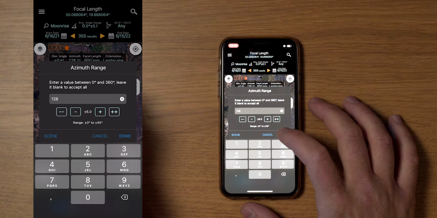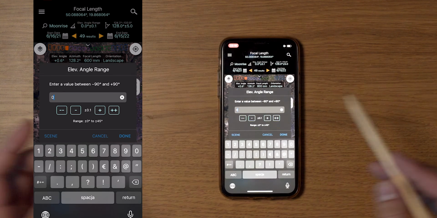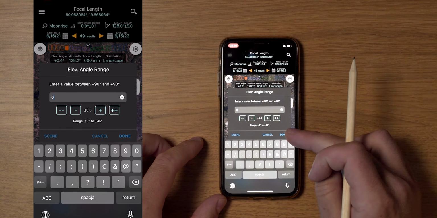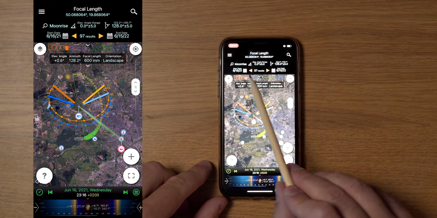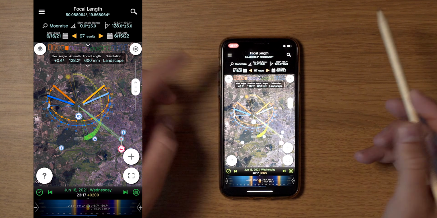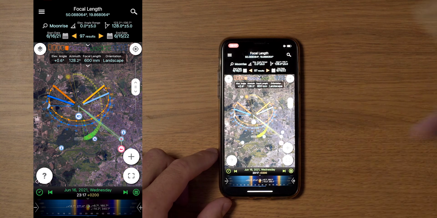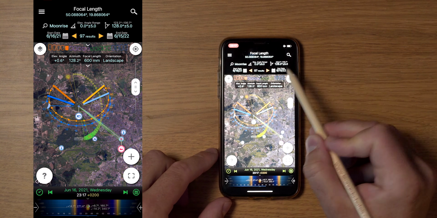So for now, let's hit done. And then I'm going to adjust the elevation. I'm going to keep it at 0, and I'm going to give it a tolerance of, again, minus plus 5 degrees. Done. And then you can set up your start date and your end date. The start date is going to be today, and the end date is going to be a year from now, which is 15th of June 2022.